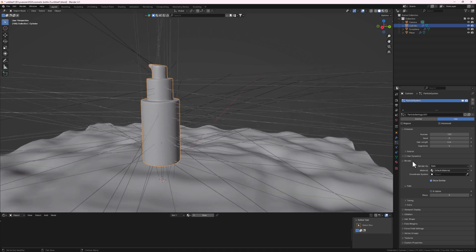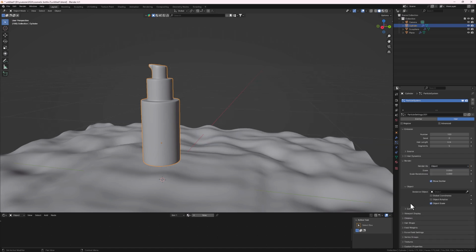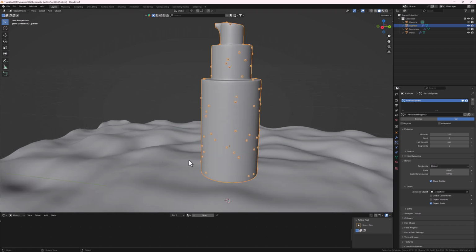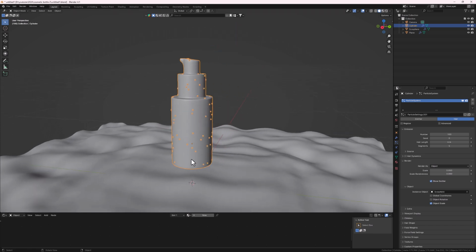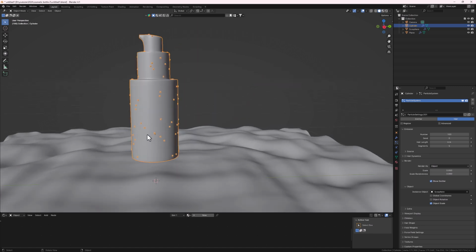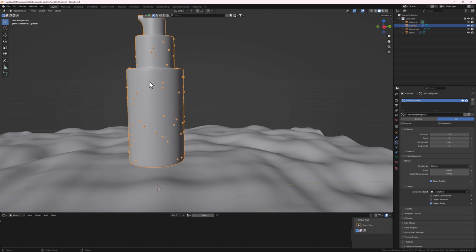Next, let's go to our renders tab. Now let's change the render from path to objects, and then let's come down here, and then let's hit on the eyedropper tool to select our icosphere as the object. Right. So once we do that, we can see that our particles are being applied to the bottle. Right, it's as simple as that.